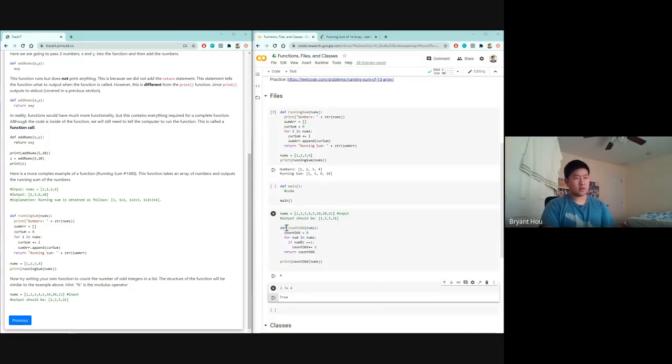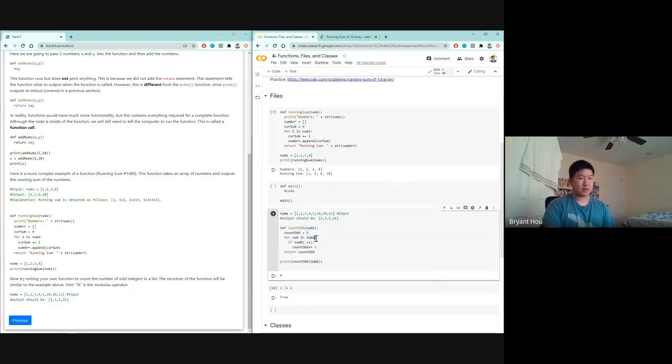Yes, so the colons: whenever you create the function and then you have the colon, it shows that the next indented lines of code will be part of the function. For the for loop as well, the colon shows that the next indented lines will be part of that for loop. It's the same thing as a bracket if you were doing Java or C++.